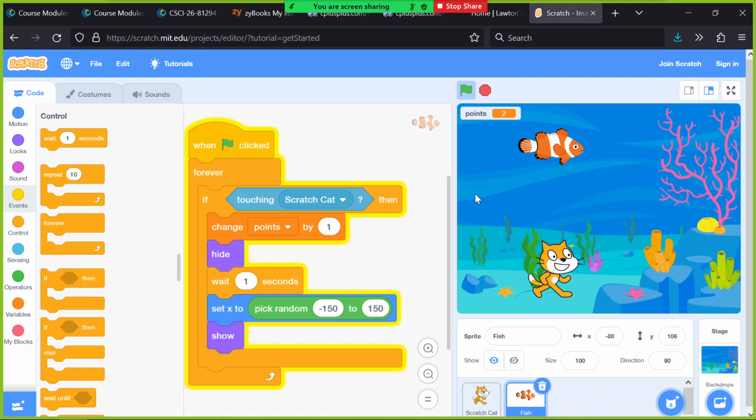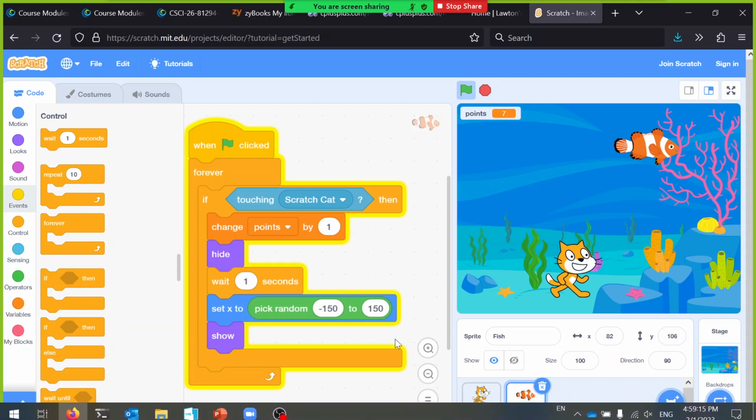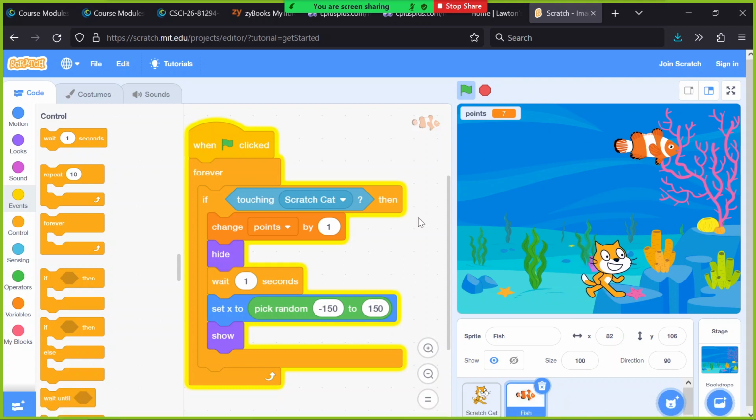And the fact that he hid immediately when he first touched the Scratch Cat means he's only touching him for a frame. So the points is only going up by 1 each time. Does it make sense why this program works? So every time the fish is constantly checking. This is a forever loop. If I'm touching the Scratch Cat, then do all this. Increment the points, hide myself, wait a second, pick a new random x coordinate to go to along this line, and then show yourself. And now we're ready to keep playing the game.